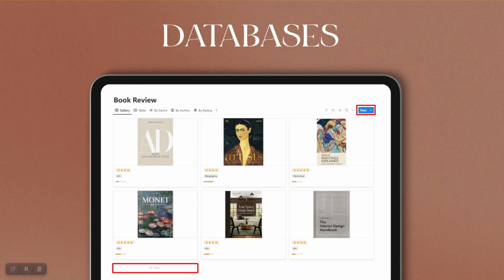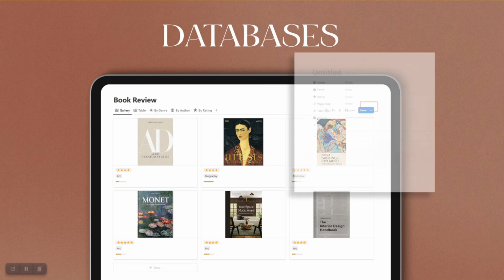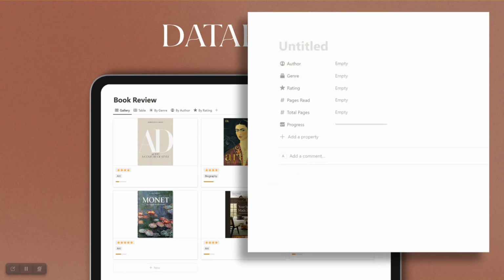Now, when you hit the new button and you add a new page to your database, you get something like this. This is your new page added to your database. So you see there's a title, and then you see all of your properties, and then just a blank space below where you can add any content blocks you want to add.